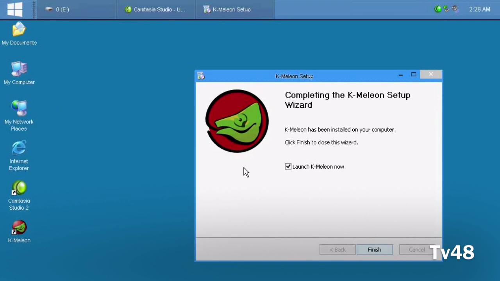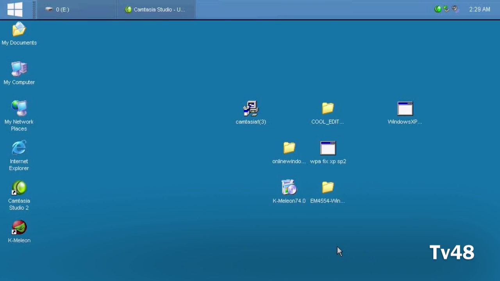Okay my friends, as you can see, Chameleon has been installed. Of course we're not gonna launch it, that would be ridiculous, because we have more installers to do. So we have Camtasia, we have the theme, we have Rocketdock, and we now installed the Chameleon browser. So what will we continue with?